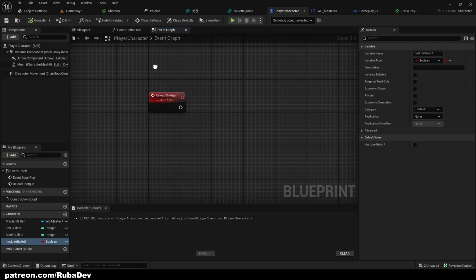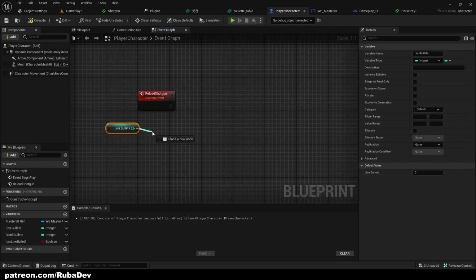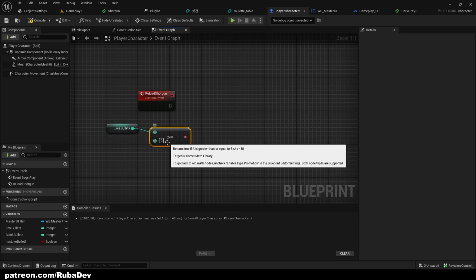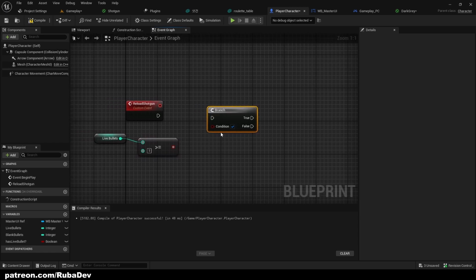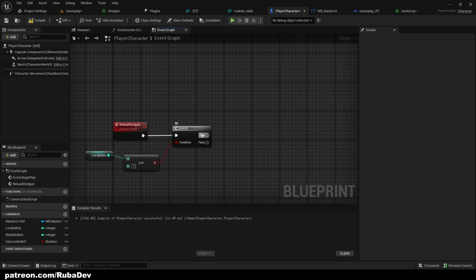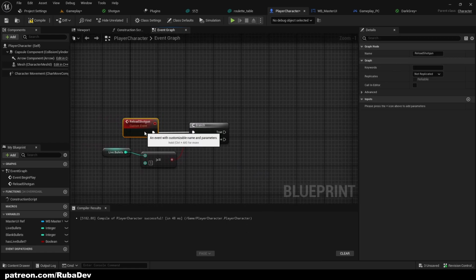So first of all, what we're going to check is if the player has more live bullets than 1. So greater or equal to 1. So we're gonna hold B, left click to create a branch, and from here we're gonna set condition to be if the player has more live bullets than 1, we can continue. So first I'm gonna program the true part, and then we're gonna go back to false. Sorry, my throat is killing me. Like that.